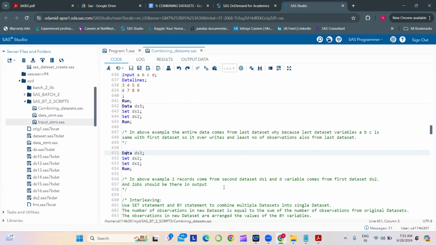Any questions until now, until the concatenation? Because next is interleaving. We'll see that in the next session. Until now, we have done concatenation using a single set statement with multiple data sets and using multiple set statements. Any questions on these two?